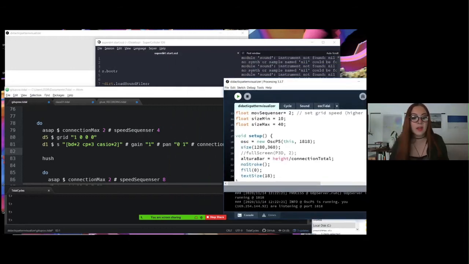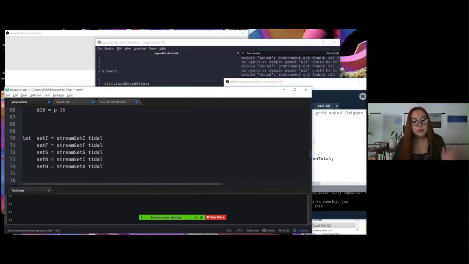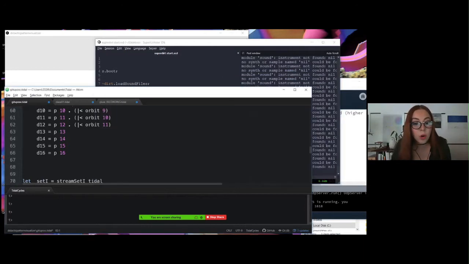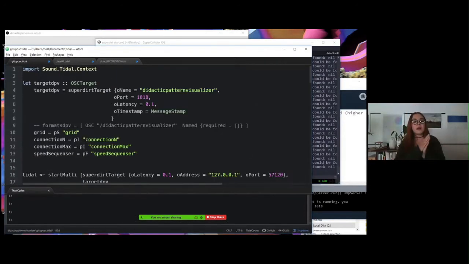It's something like that, but it's a little more complicated. Let me show the code in Tidal. This is the code to import the OSC library in Tidal. But when you go to the Tidal Cycles website, the whole OSC protocol is very well explained.